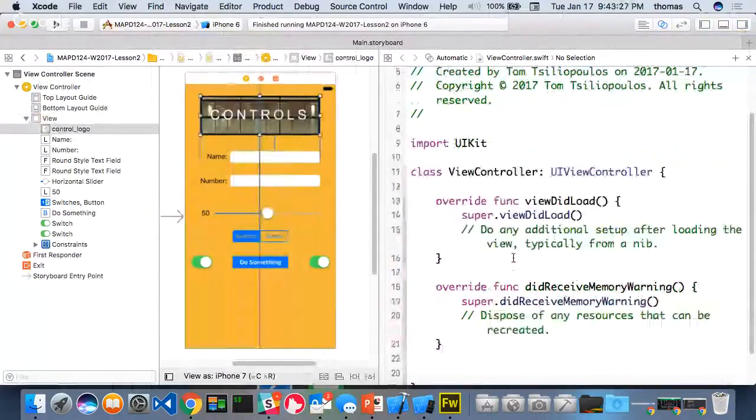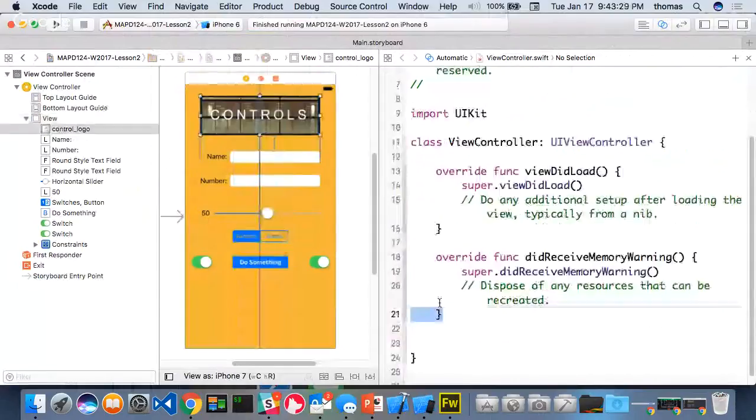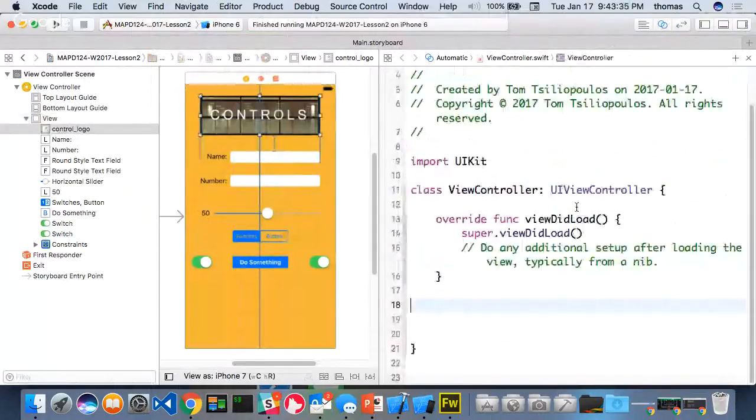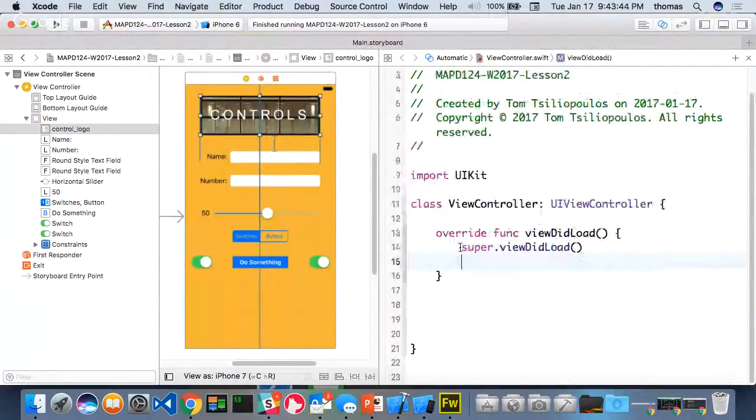view controller. I don't care about this. Probably I'm not going to use didReceiveMemoryWarning, so I can probably get rid of that from the get-go. So just like I did last time. viewDidLoad, though, I want to keep, right? I may put something in there that I need. So let's leave that alone. So when the view loads, I may want to set a default value for something. Maybe I want to make a default value for this label, right? Because something might happen there, right? So how do I do that?